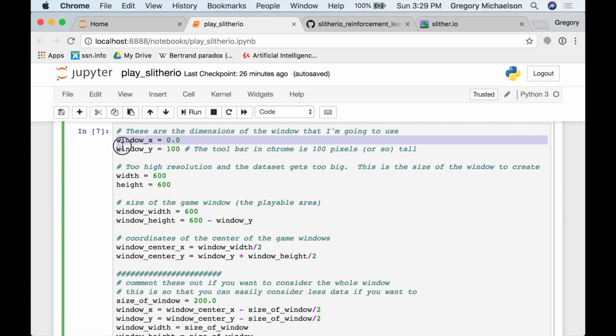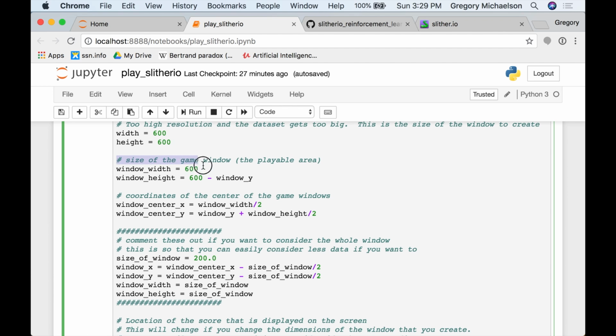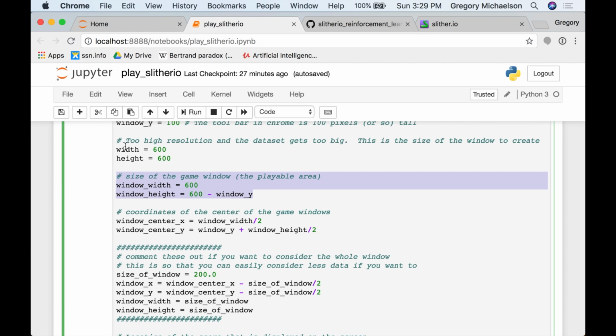So the top left part of the game area is at 100 pixels. That's just because Chrome has a toolbar space up here before the actual window starts of about 100 pixels or so. Then we're going to set the resolution of the window that we open. Here is the size of the game window. So this is the actual playable area. So this should probably say width here and height here. So there we go. So this is the actual height of the game window, the playable area of the screen.